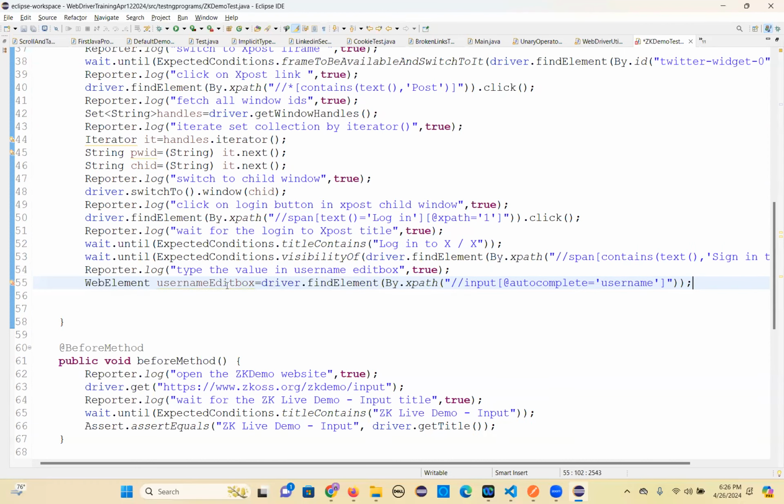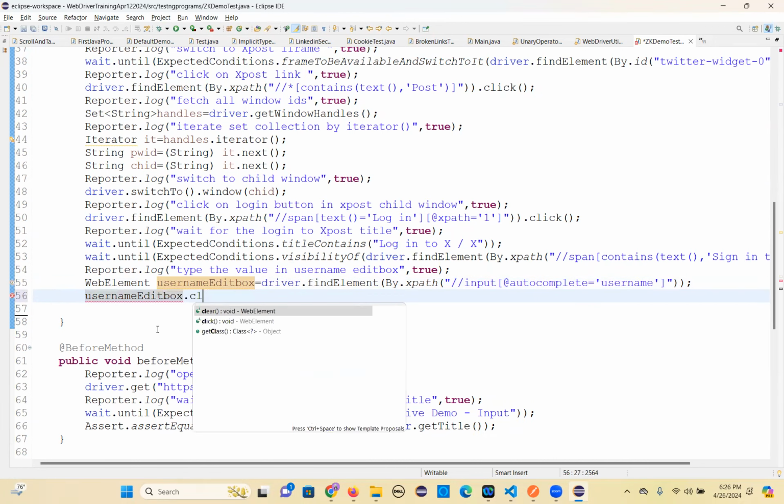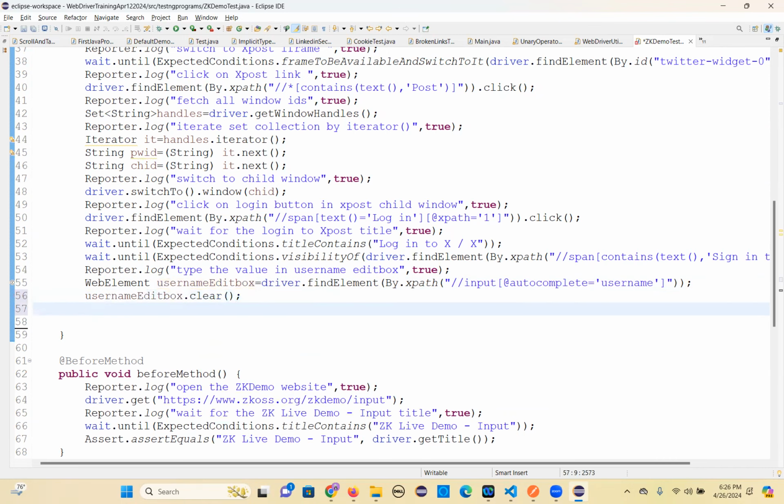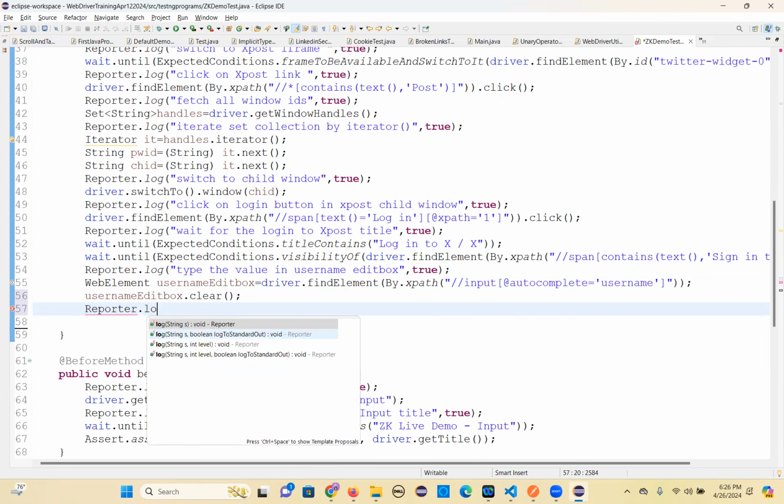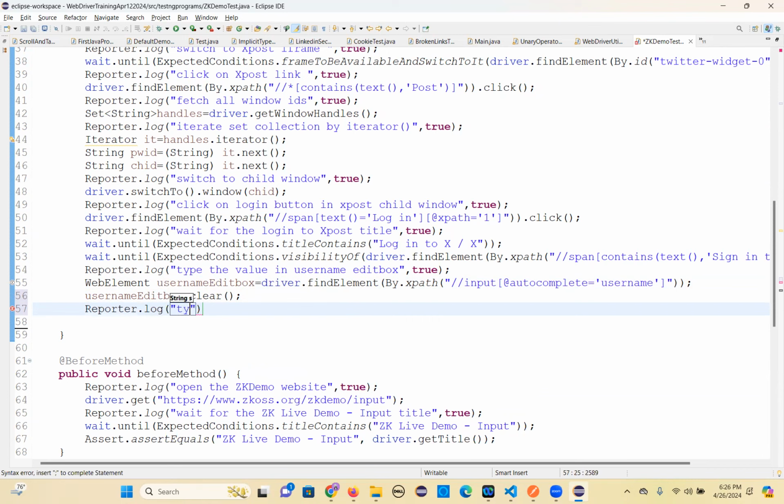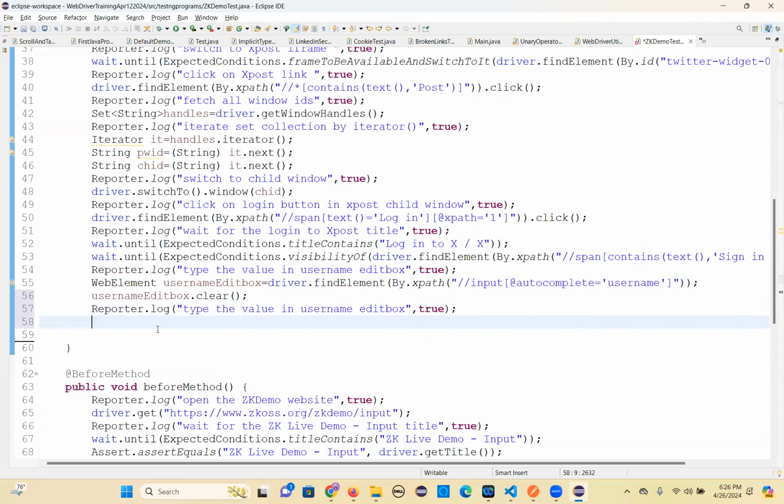So now first I'll clear the content here. Clear method. I'm covering all the other methods. So now type the value. Reporter.log, type the value in username edit box, true. So usernameEditBox.sendKeys("rameshan3@gmail.com").